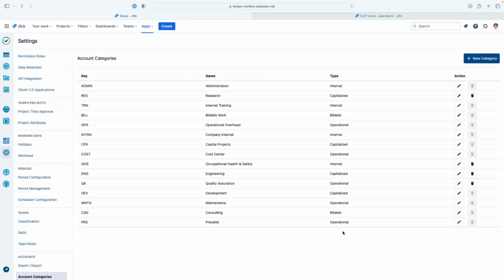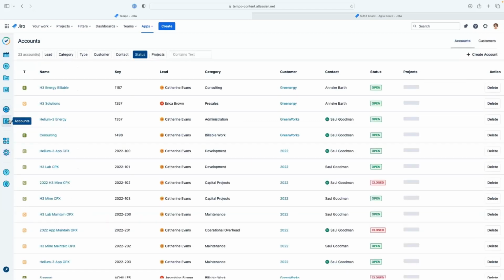And you can group multiple accounts together with these categories, and you create these yourself. These are not preset for you. So in this case, we've created this billable type account called consulting for tracking all the billable work. And we also have an operational type account called pre-sales. So you'll see those as I go back to accounts.